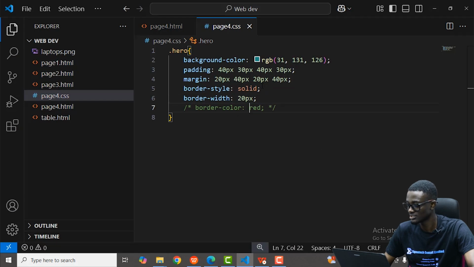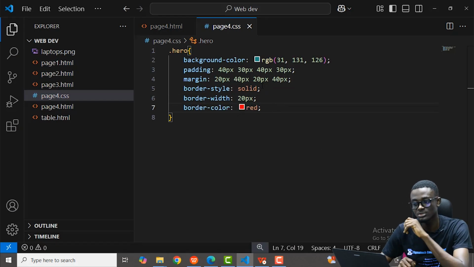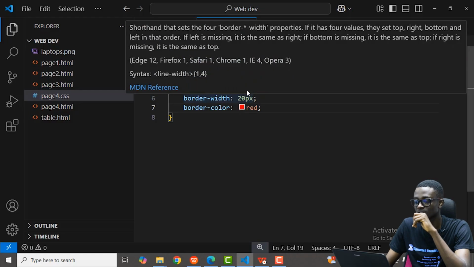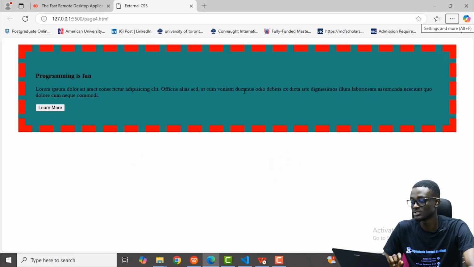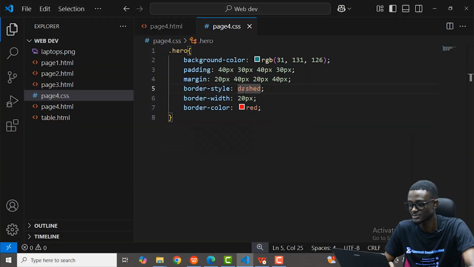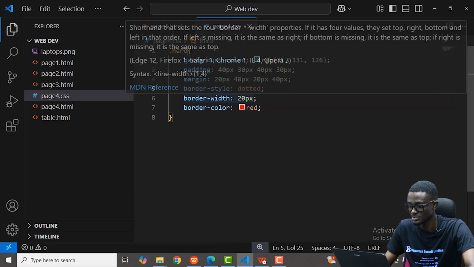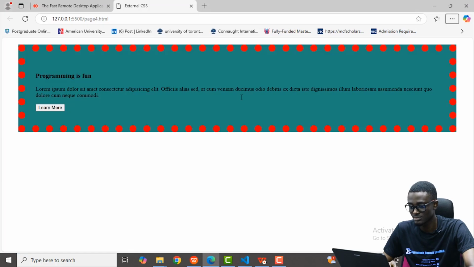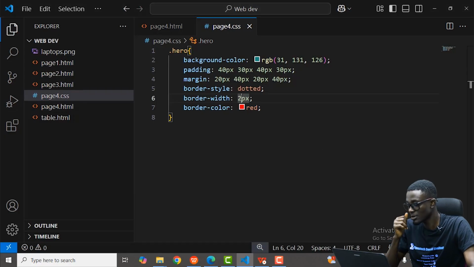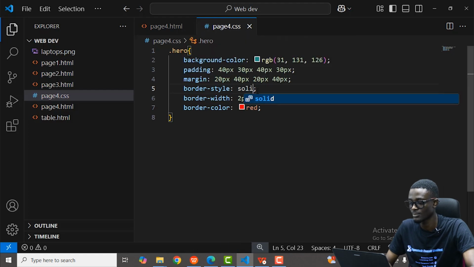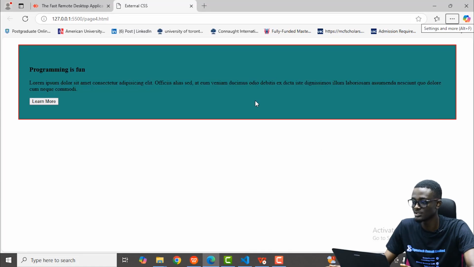Now the border style here is solid by default, but we can change it to be something else. Aside from solid, we also have dashed. So the dash is going to give it this dash vibe. We also have the dotted. I'm going to change the width to be like 2 pixels so it becomes finer. So if you notice it's just small, but it's there. Whichever one that you like, you can use it based on what you're trying to achieve. Right, so now we have our border there. I'm going to leave it there.